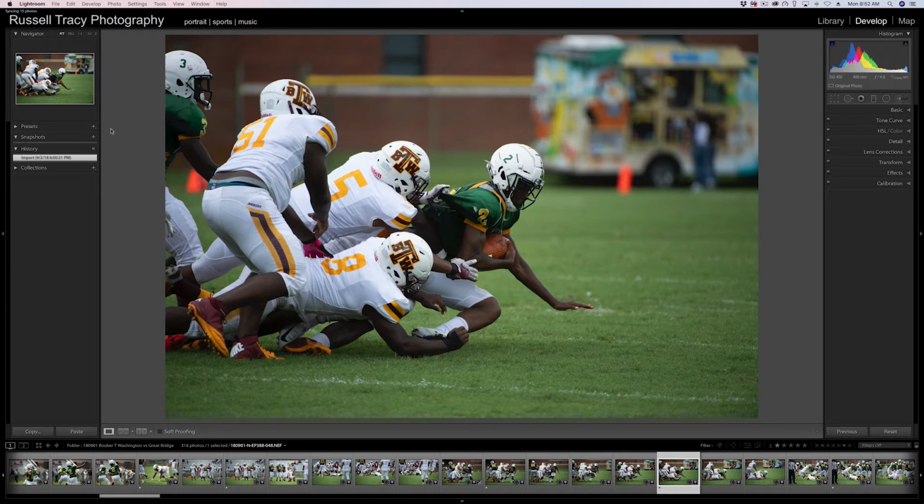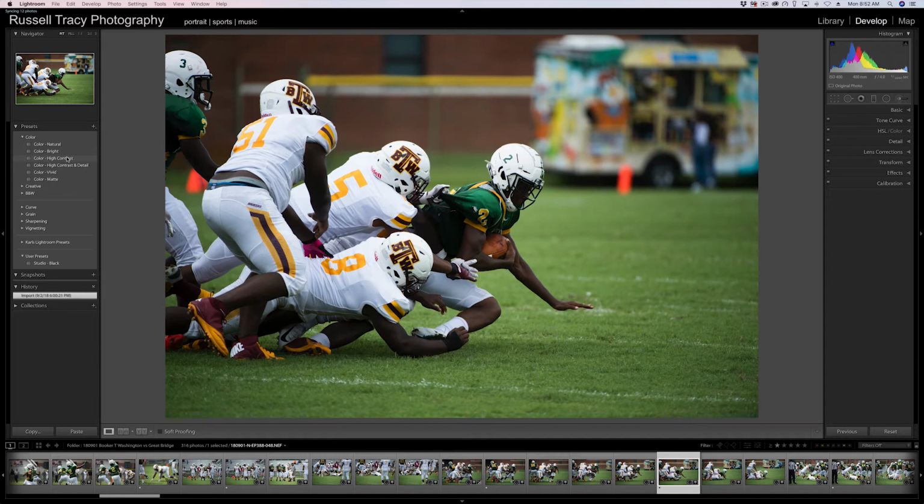Now I'm going to jump over here to the left-hand side. Over here on the left-hand side, we have a couple options. We're going to talk about presets right now. If you use presets, I'm not going to talk about loading presets or anything like that, but if you use presets, one of the nifty features now is if you hover over these, they will actually show you what the preset's going to do to the photo, which is pretty helpful.